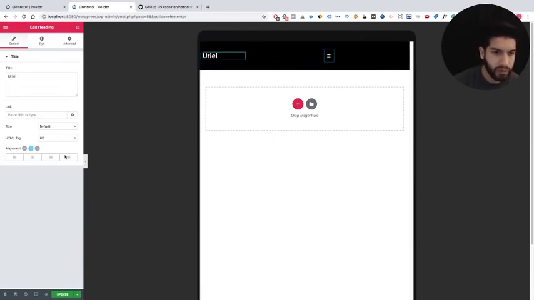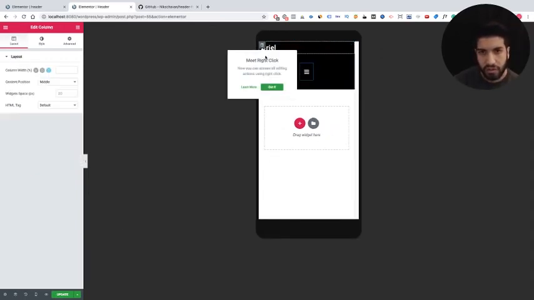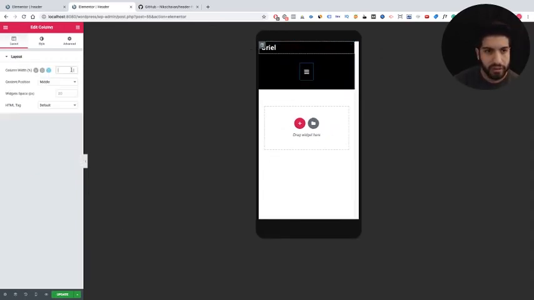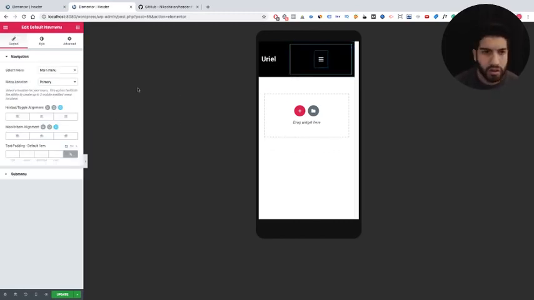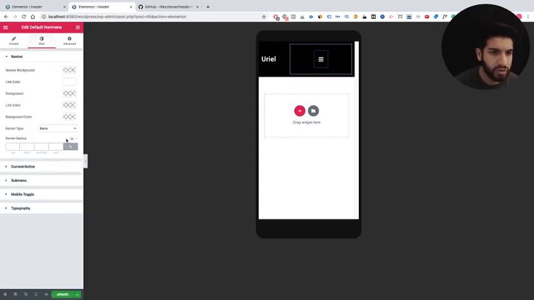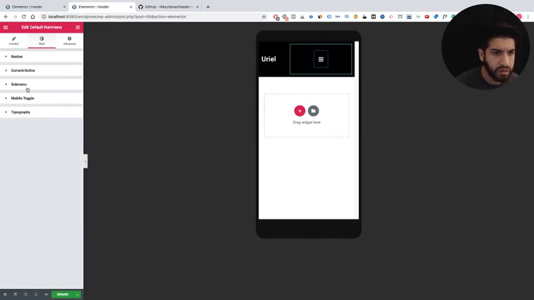Okay, so now let's see how this looks like on mobile. Let's make this about 50%. Probably end up making it like 30%, and then make this about 70%. Okay, that's a little large there, so we definitely want to shrink that. See if we go to toggle, mobile toggle, if there's any padding on this, which doesn't look like there is.